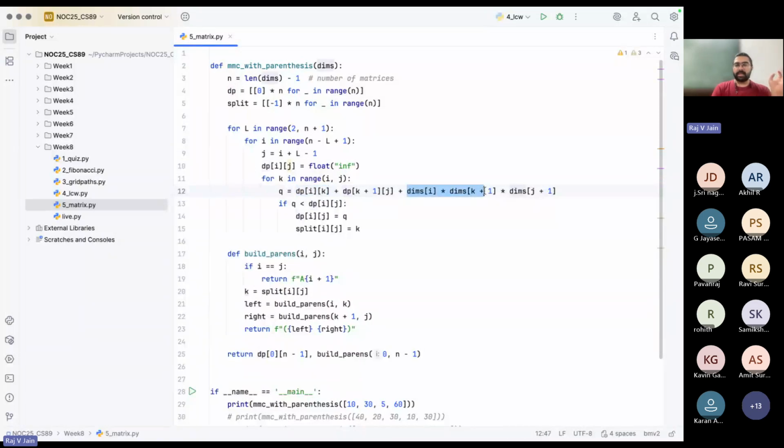And for the current matrix, whatever you got finally after multiplying those two groups, you have to multiply these two resulting matrices again, right? That gives you the number of operations for this particular multiplication. Then you look at which is the optimal one among all possible k. This is the loop where you keep updating the value for dp of i comma j. Whichever you find optimal, you keep, and we also keep which split it was, because you want to know exactly where you did the matrix multiplication.